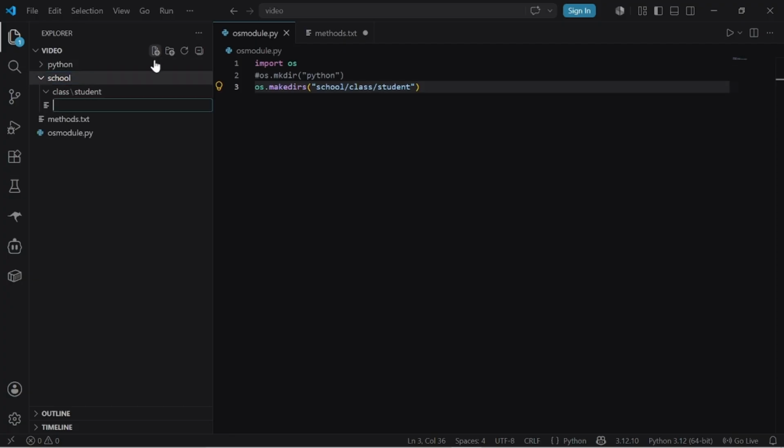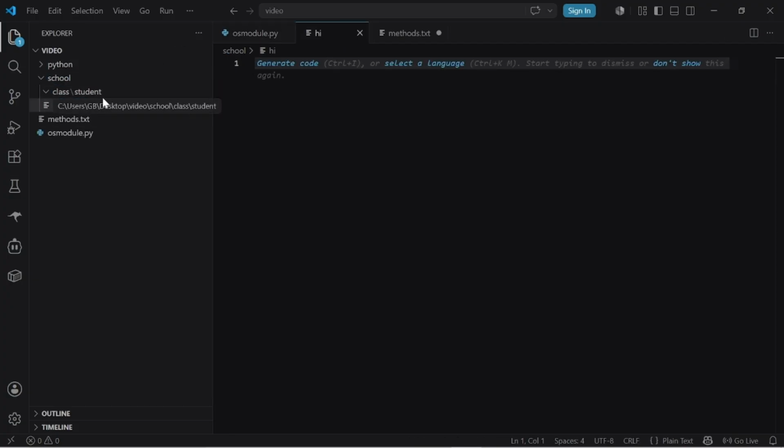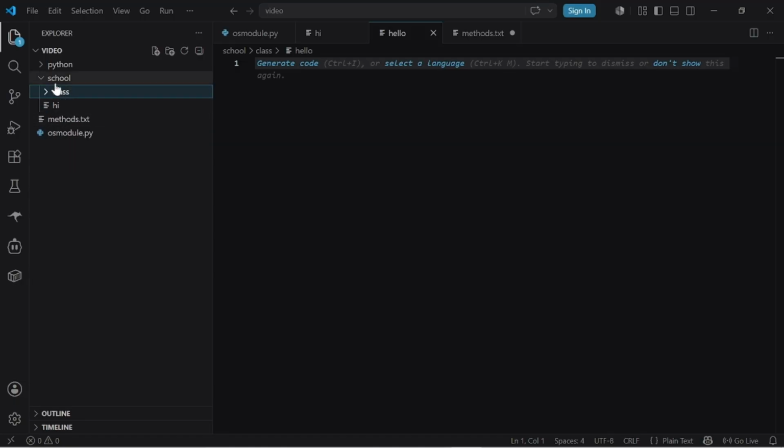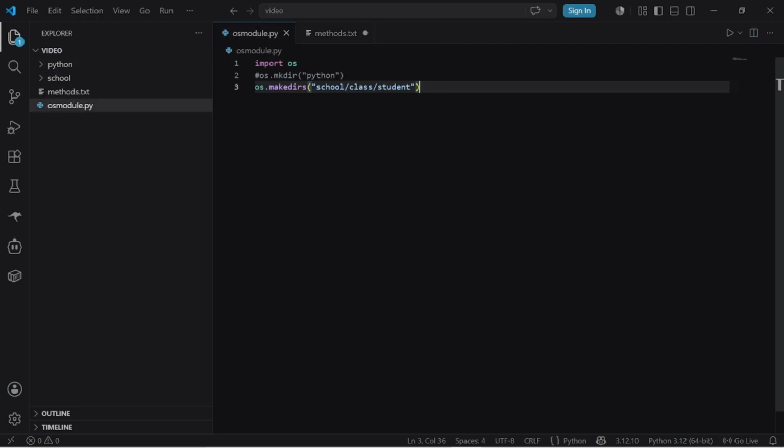Let me just show you. If I make files here, it will be different. For example, one file, hi. In class I will make a file, and it will come to student. For example, hello. Okay, so as you all can see, these all three are different folders. In the class folder there is the student folder, and in the school folder there is the class folder, and those files. So as you all can see, it is working completely properly.